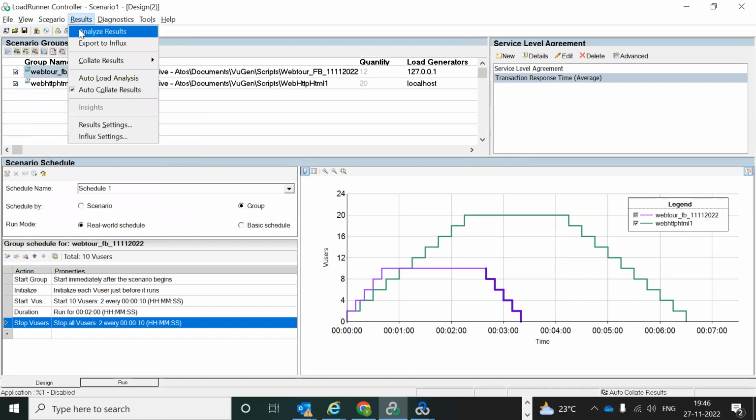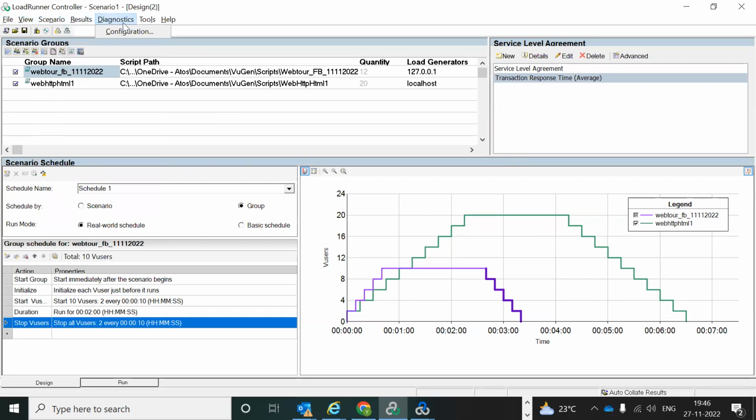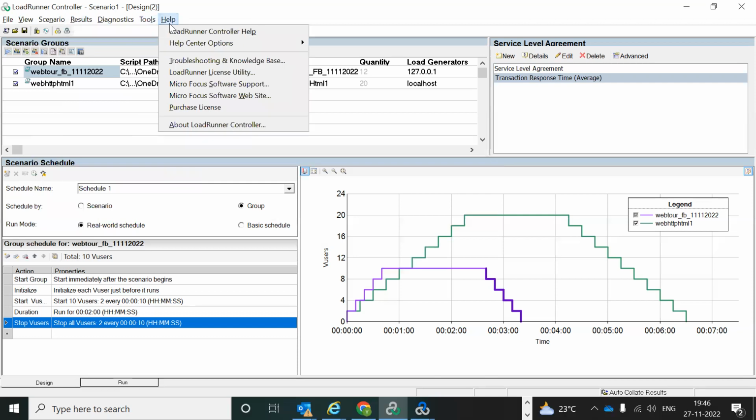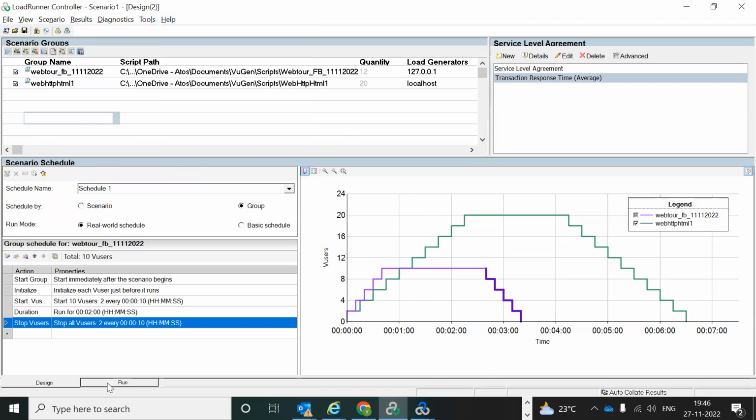Results is nothing but if you want to analyze the results, you can click on Export, or you can click Correlate. You can select anything. So Debugging, Tools and Help. So those are the options here. And now go into the Run tab.